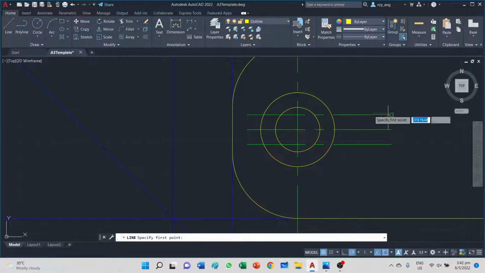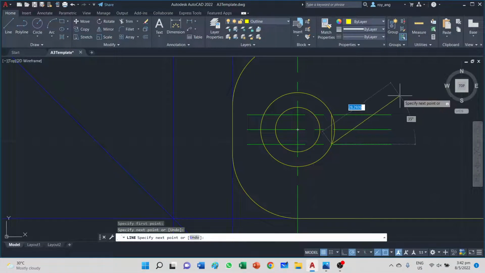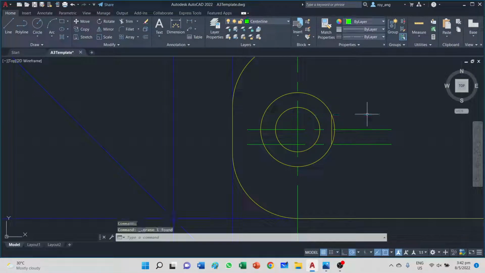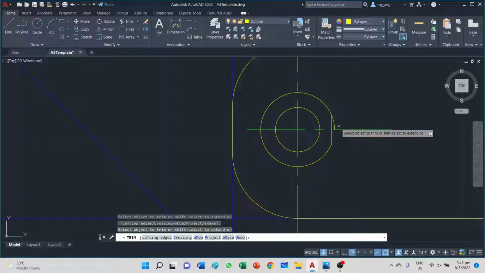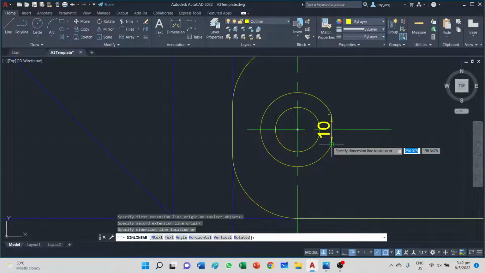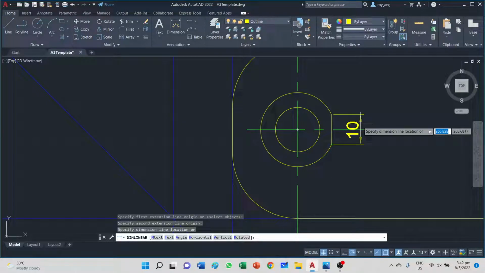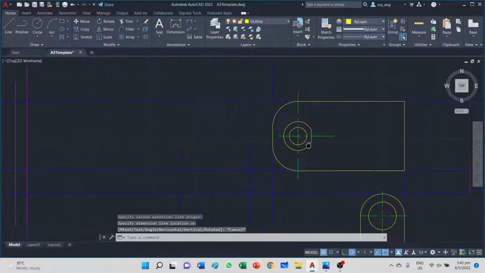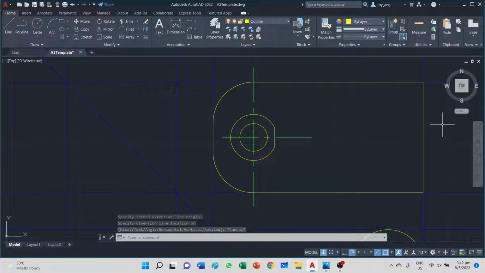Because it offsets, it actually cuts the circle. So I can make use of that to draw this, and I'm confident that this line here will be 10 millimeters. If you don't believe it, you can always check. Click on one end, click on the other end, and you can see it's 10 millimeters, so you're fine. And that's where we can draw our web.